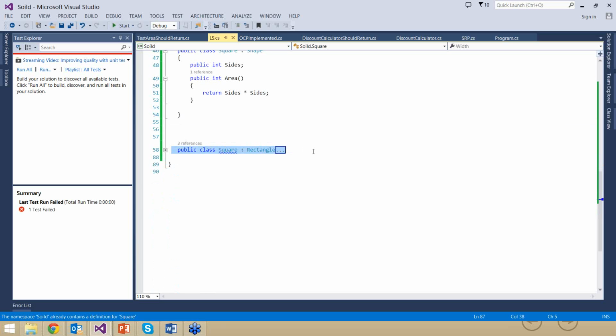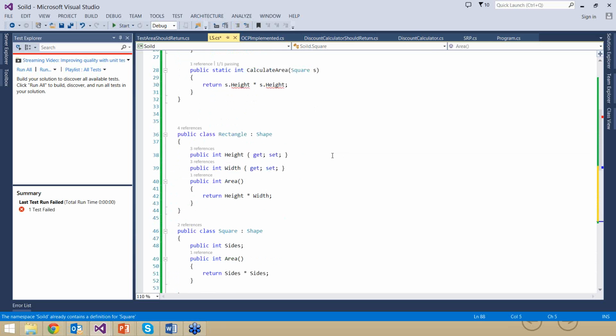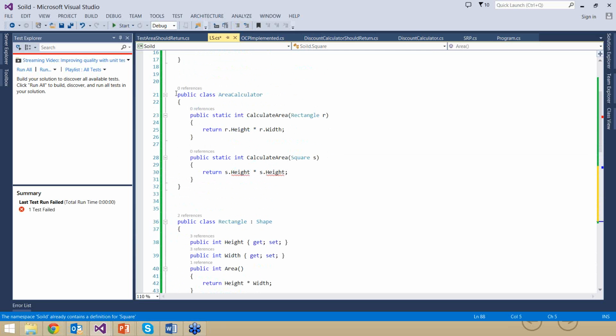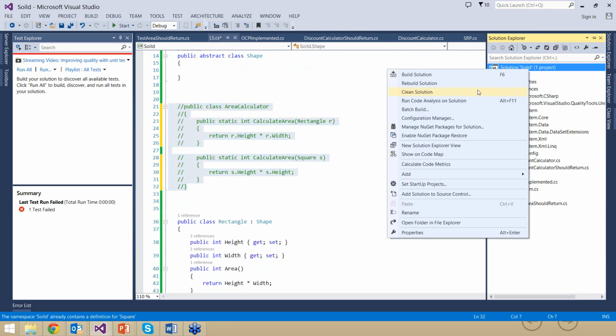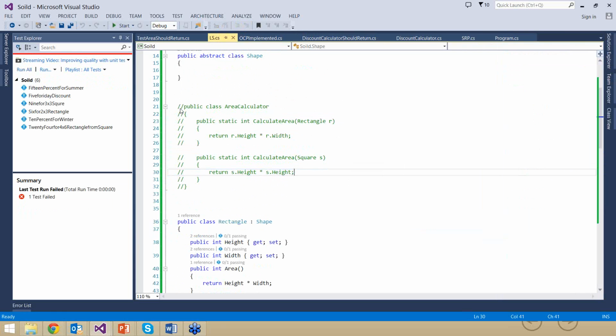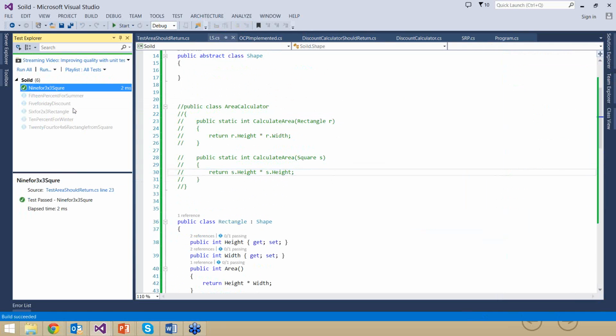So we are going to comment this code here. We don't need that. Okay, square calculate area. We don't need this area calculator, so let's comment that also. And now again, let us go ahead and rebuild this code. Everything is fine. Now if I go and run this 9:4:3 square, you see that test is getting passed, and 6:4:2:3 rectangle, that test is also getting passed.